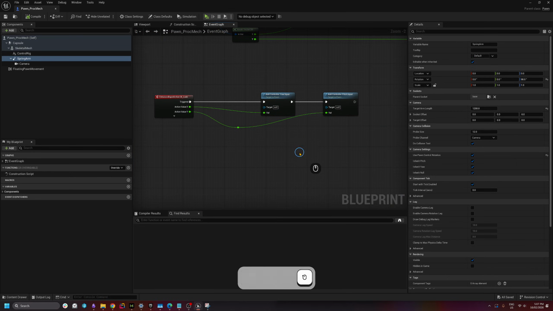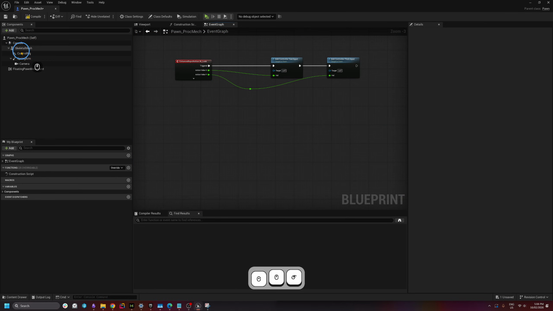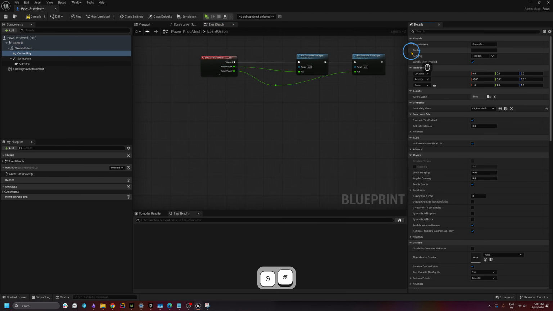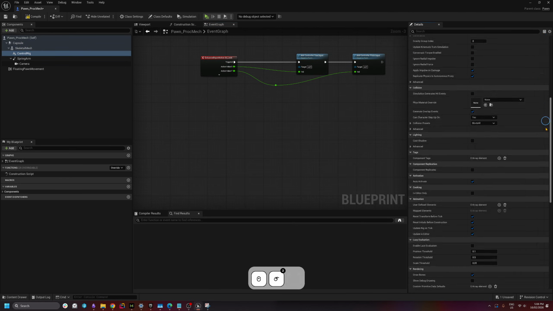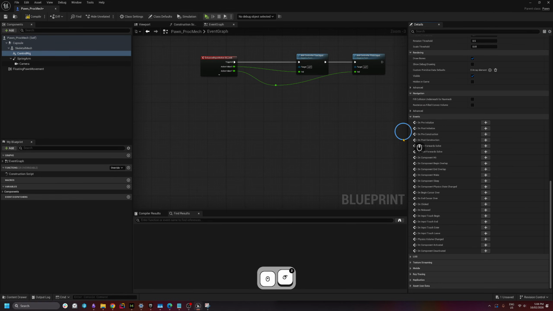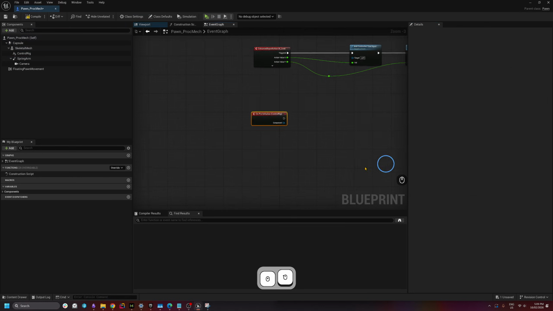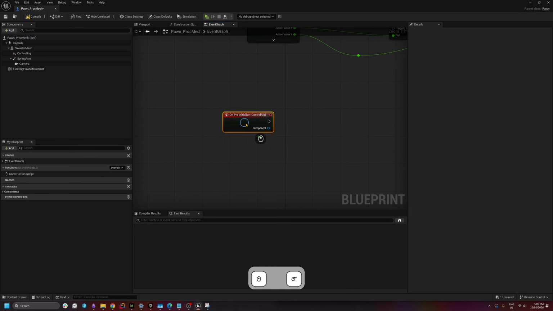That's what we want. All right, so we want to use our control rig that we made because right now it's looking pretty ugly and it's just sliding around. So we're going to click our control rig and we're going to hook it up to an event. So if you scroll all the way down, you'll see this on any component with exposed events. All of the events are listed down here. For this particular one, we want on pre-initialize.